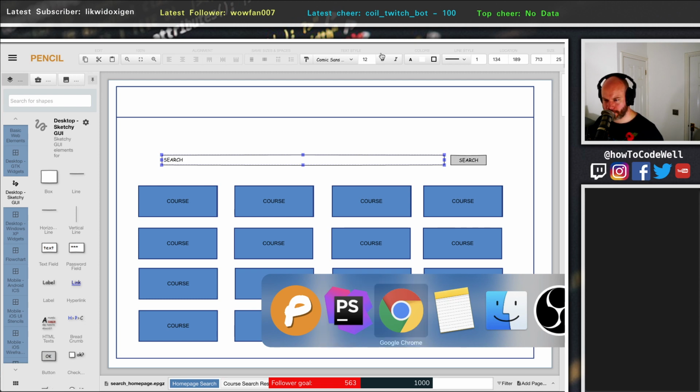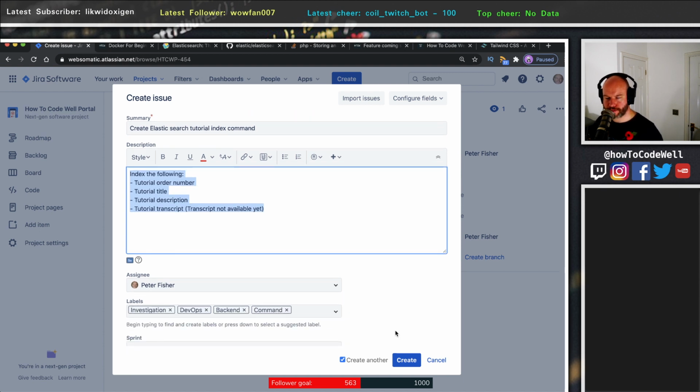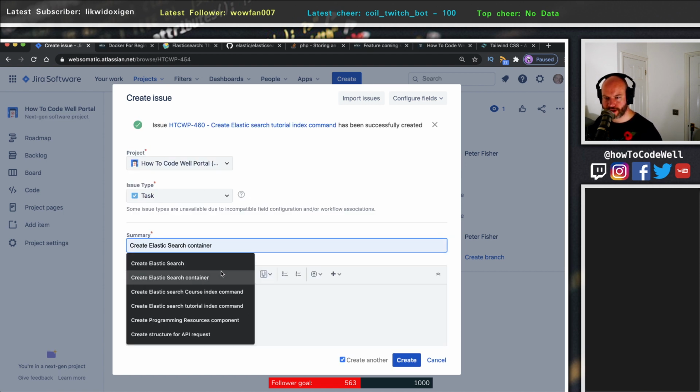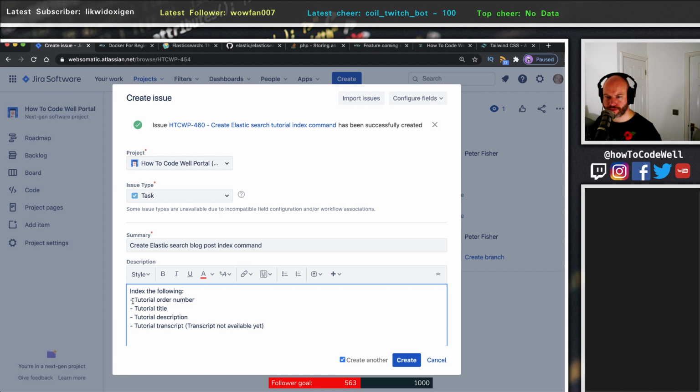Right, so where are we? Here. So create an index for tutorials, create an index for courses. The next one is to create an index for blog posts. Create blog post index command. So the index should index the following. We have blog post title, we have blog post content, I guess, and we have the blog post publication date.